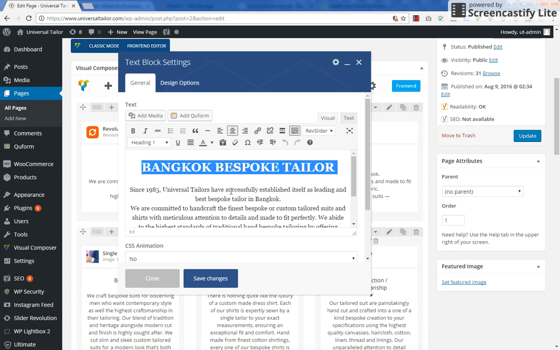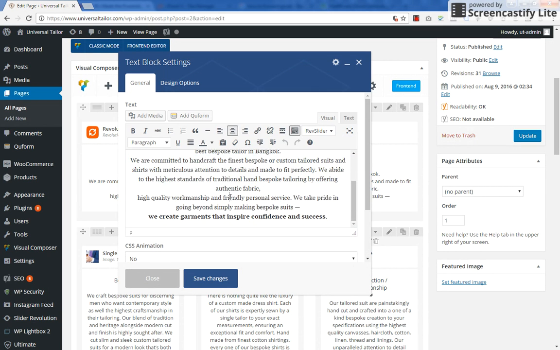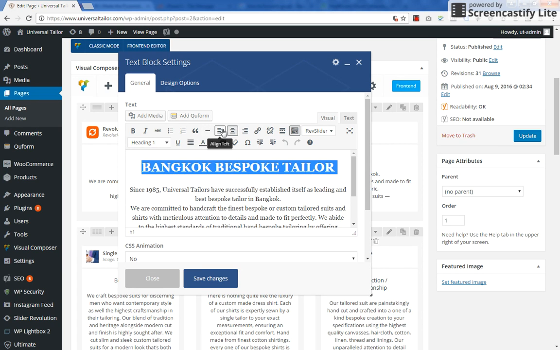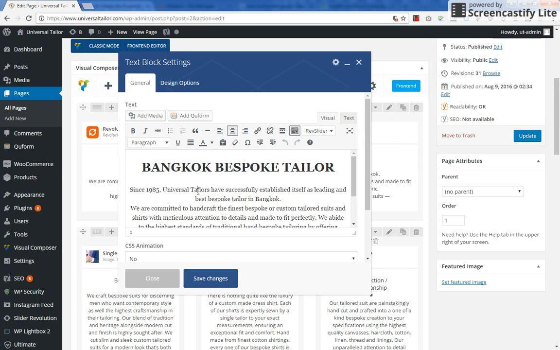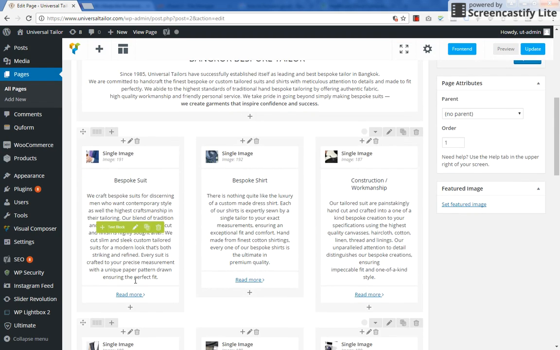and edit the text. The text editing here is much similar to a Word document. Over here you see the alignment, the block quotes, the bold, italic, all of that is exactly similar to Microsoft Word. Now, after finishing editing the text here, click Save Changes. Then after that, update.